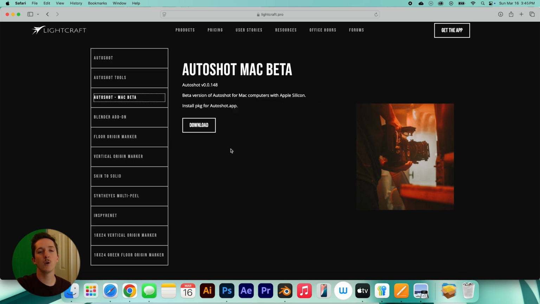Once those are finished downloading, go ahead and install the Autoshot application. It should just walk you right through it. And then I'll show you real quickly how to install the Blender add-on.